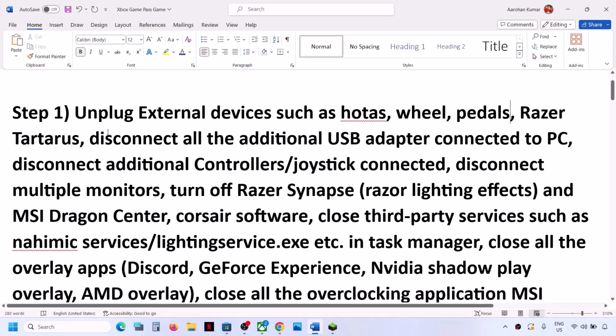Now if you have any additional USB adapter connected to the computer, sometimes you have a dongle connected to the computer, you can disconnect it. Also if you have any additional controller connected to the computer, you can disconnect the controller.